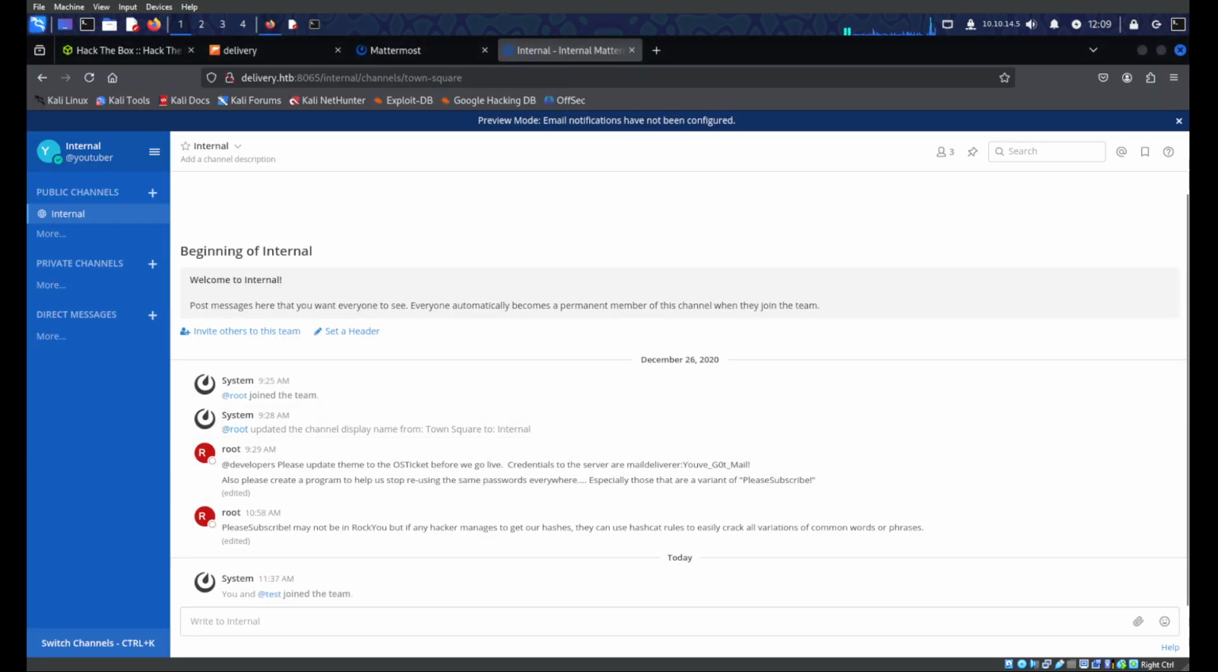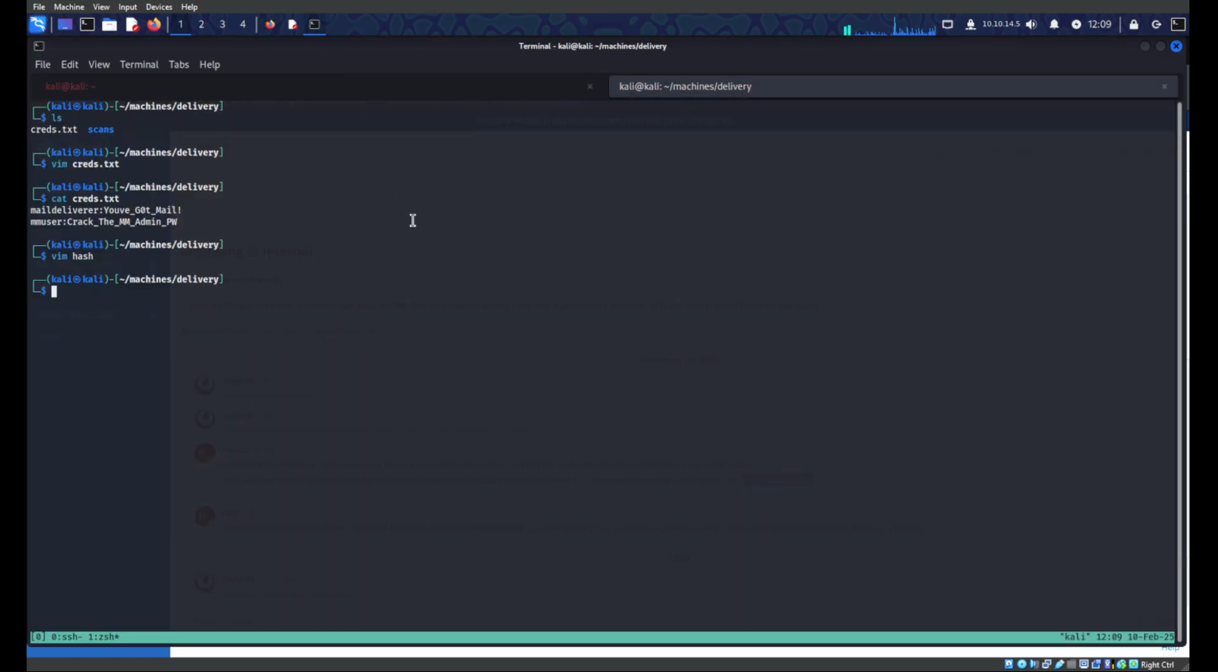It's saying also create a program to help us stop reusing the same passwords everywhere, especially those that are variants of please subscribe. So it's saying a variant of please subscribe. This is a great thing because there's quite an easy standard method of generating passwords. I'm just going to do echo please subscribe, and then we can do a hashcat, and we can actually apply a rule in here. They're going to be stored in user share hashcat, and then it's rules. There's a lot of rules, but we're just going to use the best64 rule. And then we're going to do the standard output. This one is also just displayed on the screen, but I'm going to save it to word list.